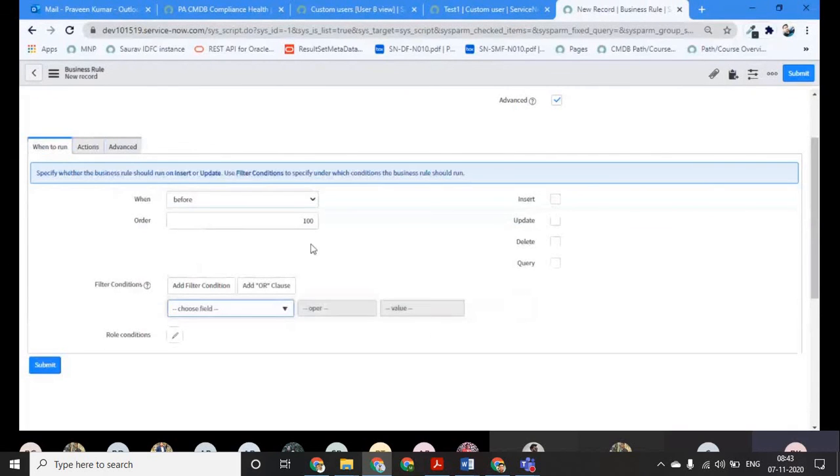I am removing everything for now. Now the important factor comes. As soon as you click on advanced, this will come: when do you want to run this business rule? I want to run this business rule before hitting the database. But what would be the operation? The operation should be update. So whenever you are going to update some record, before hitting the database for the update, this business rule will work. I will save it, and we will see whether it is working or not.